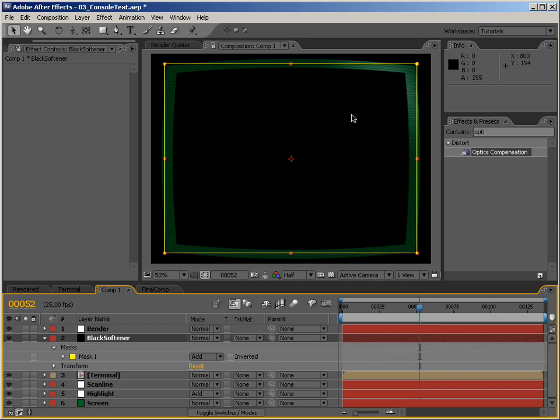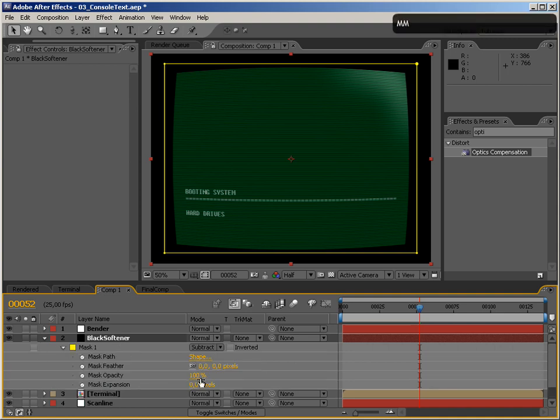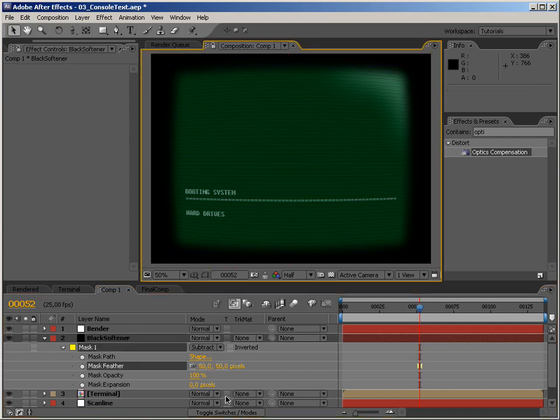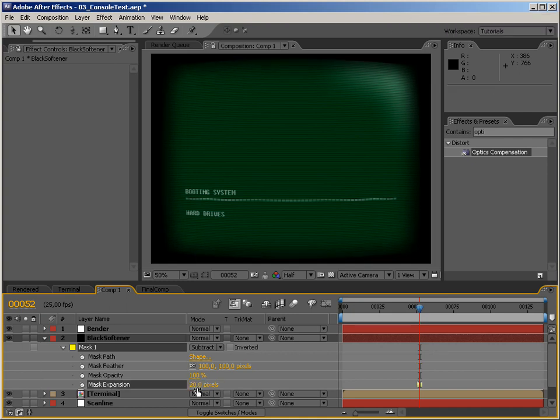Now you see what's going on, but we need to invert the mask or simply set it to subtract. And now we can press MM, go into the feathering options and set the feather to 50. Let me just turn off the mask so I can see what's going on here. 100. Maybe expand it a little bit. 20. 30. Just trying to get the right settings. 50. Oh yes, this is it. This is it. Looks very nice.